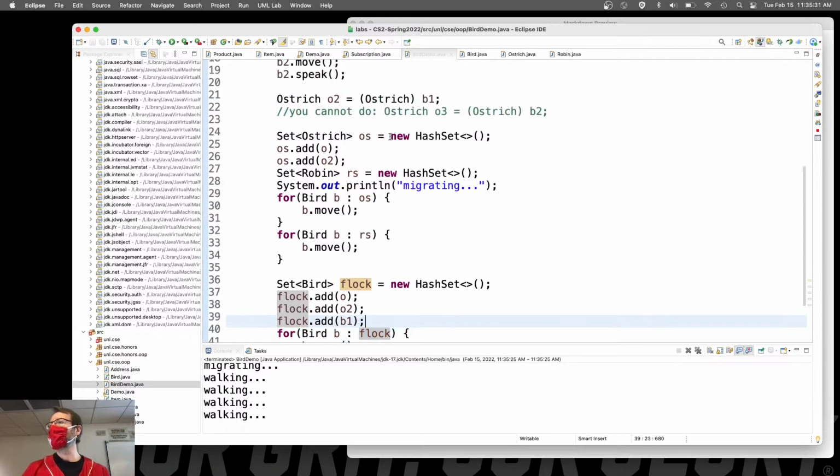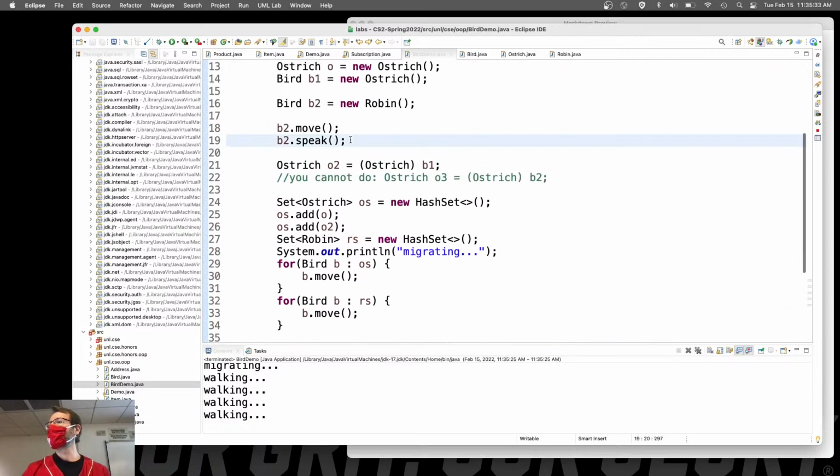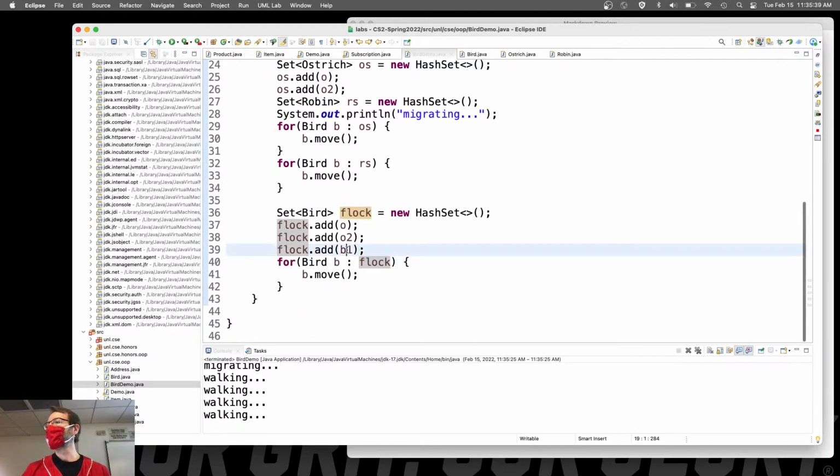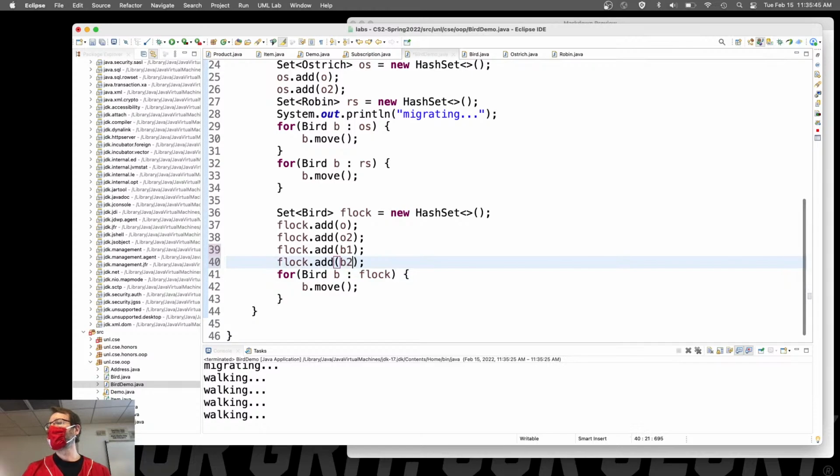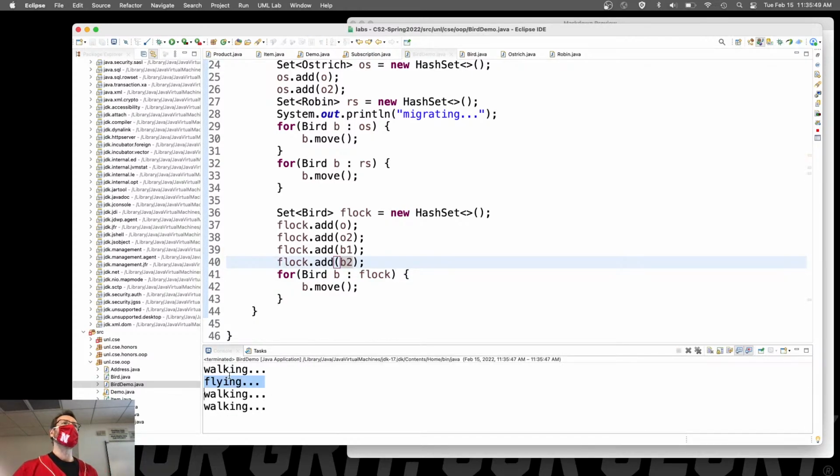Oh, were they all walking? Because why did I? B2 is a robin. Oh, I never added B2. There we go. Oh, I can add both. There we go. There. Now I got him. There, now he's flying. Okay.